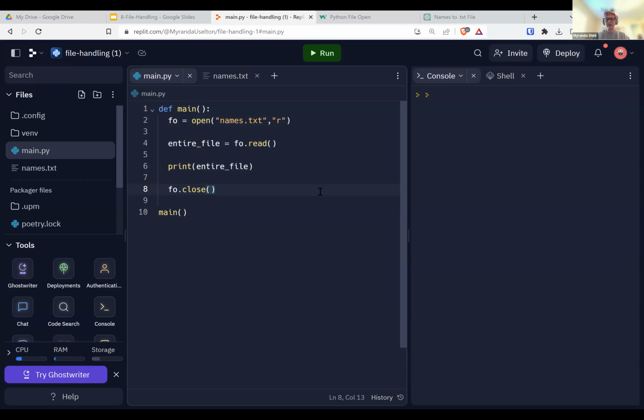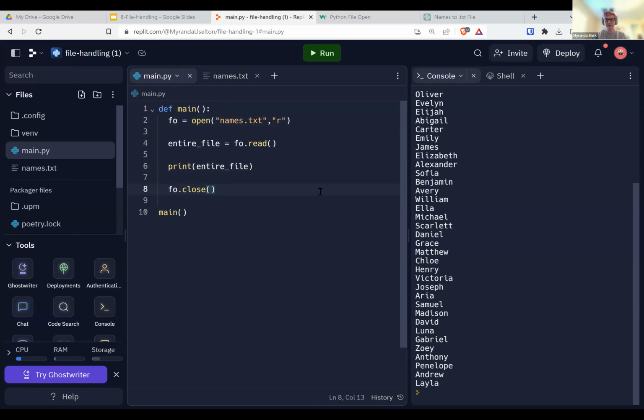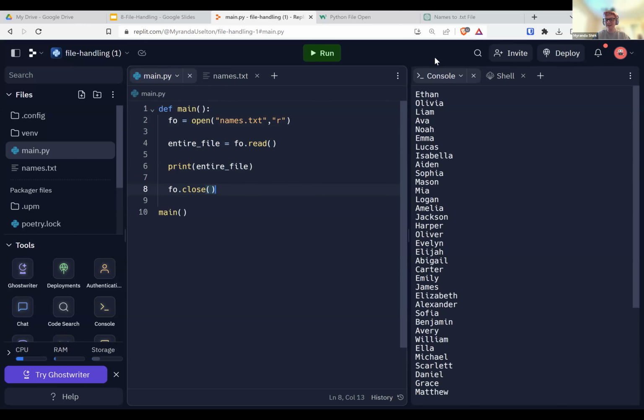So now if I run this, there we go. And it prints out the entire file for us. So that's great. So I did say you don't always want to use this fo.read. That's if your file is really large. So if you have a text file that's like gigabytes large, you may not want to read all of it in at once. So another thing that you can do is readline or readlines. Readline will get one line at a time. Readlines will get all of the lines and then put it in a list for you that you can access later.